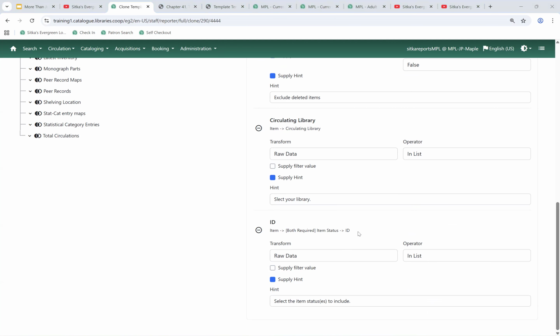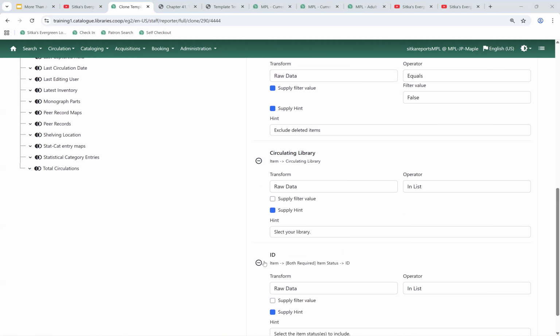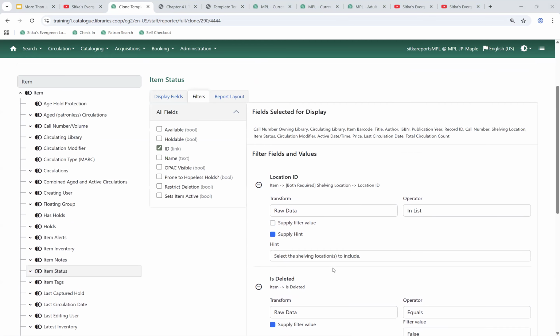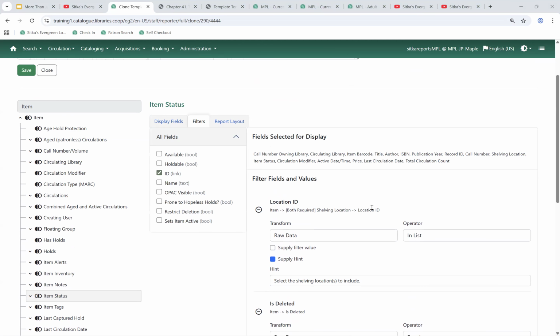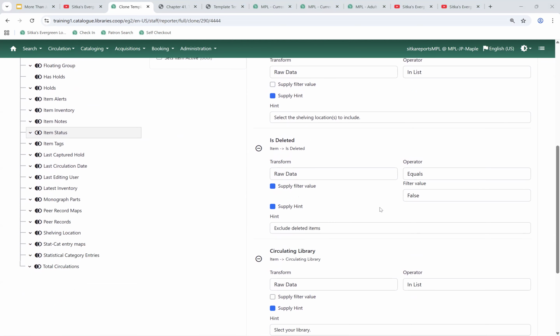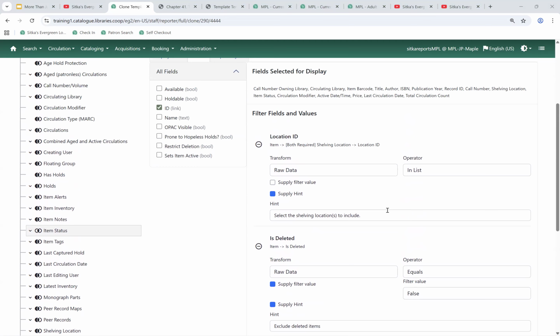And one other thing I want to point out for this report is we did pick the ID for the item status, and the shelving location also uses ID. You'll find that generally for filters, you're wanting to pick IDs or org units, whereas for display fields, you're wanting to pick names. It's just the different information that the reporter is using when it displays and when it filters. So IDs and org units for filters and names for display fields.